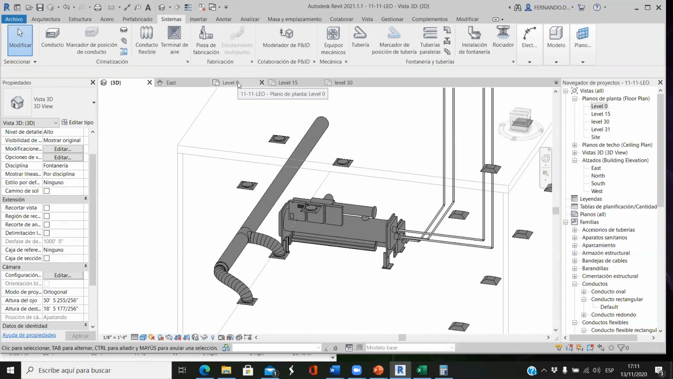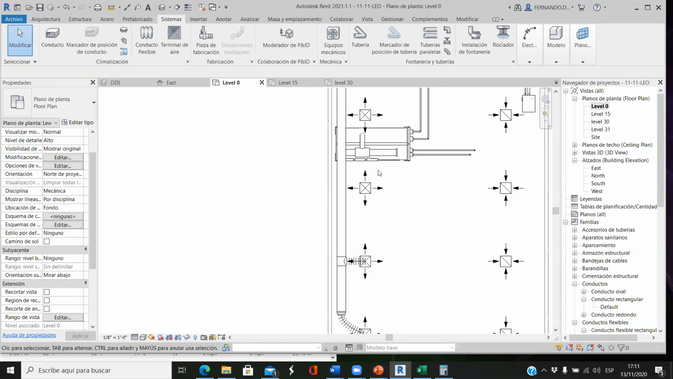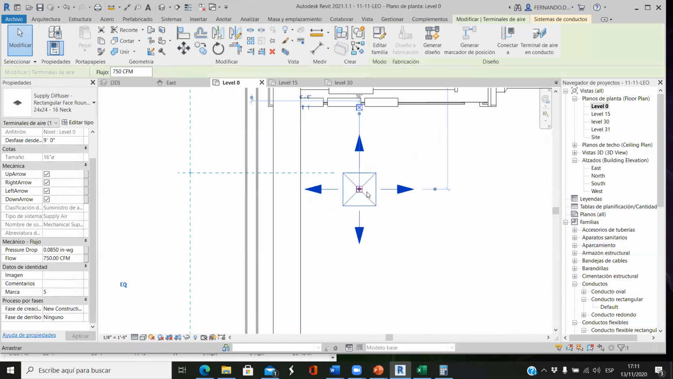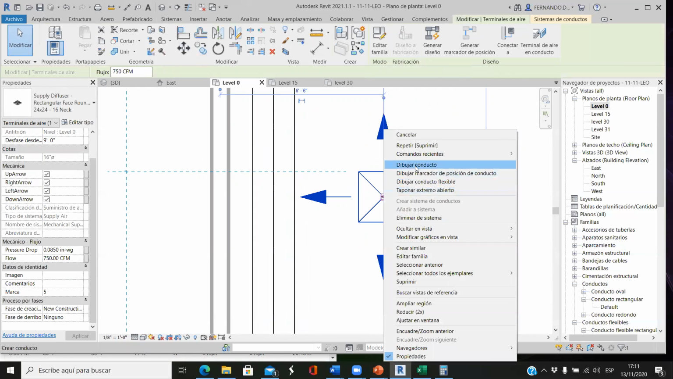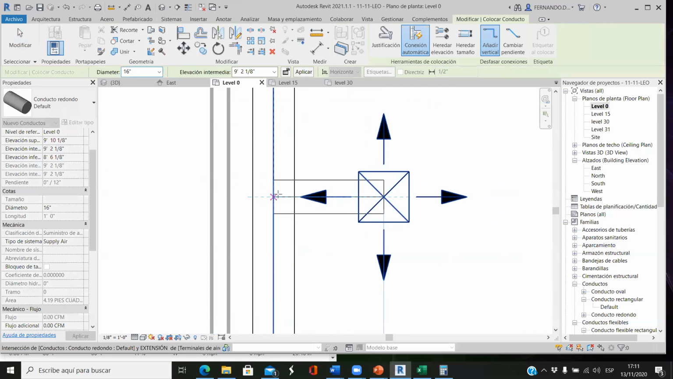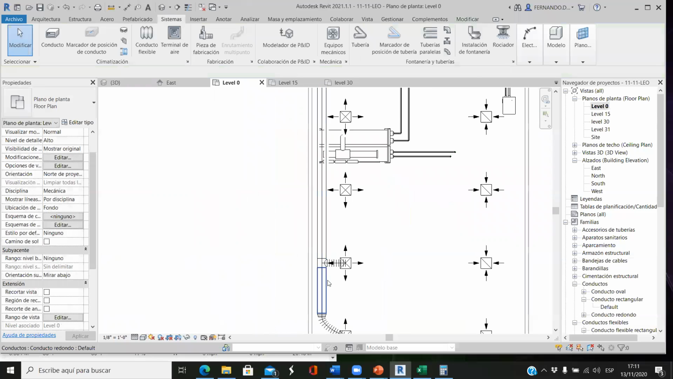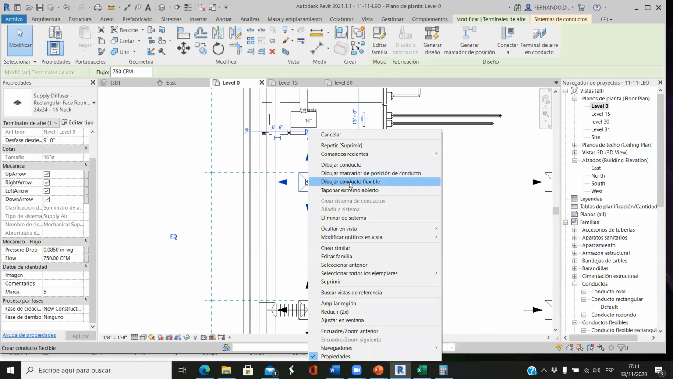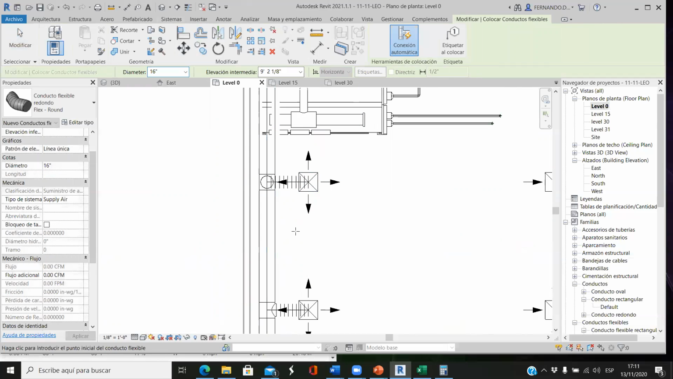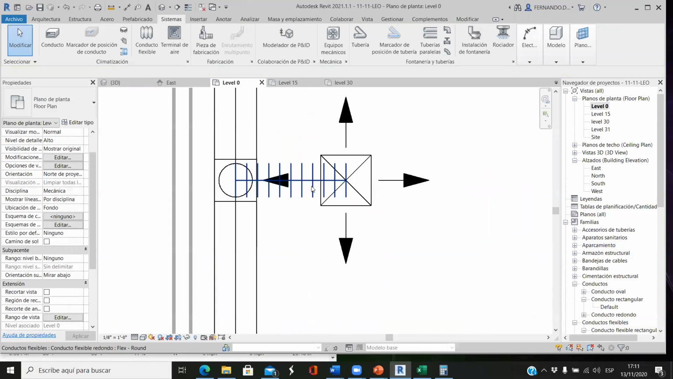So click on level 0, and on level 0, this is the diffuser, and this is the duct. So we can right click here and draw a duct. Make sure that this center line is highlighted, and then you click here, and it doesn't work. Draw flex duct. Okay, so remember that you have to do this with flex ducts.